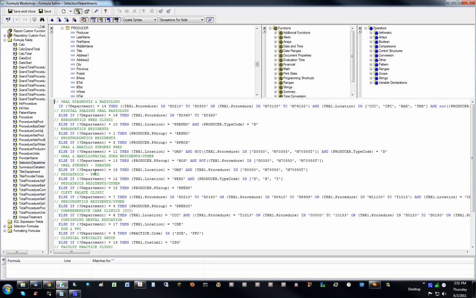Here we have the formula workshop open. I wanted to show these two panes. They have all the different functions and operators that can be used in Crystal Reports to get what you want in your formula. For example, you could highlight one, and wherever your cursor is, it just throws it down into the actual code.